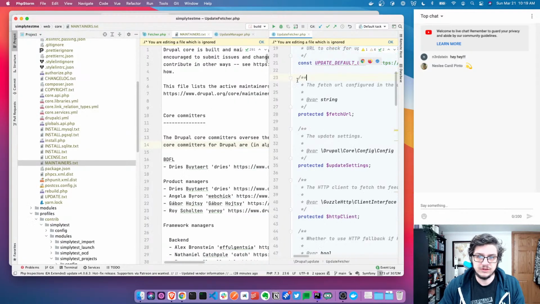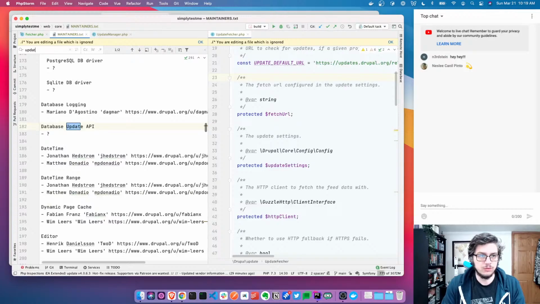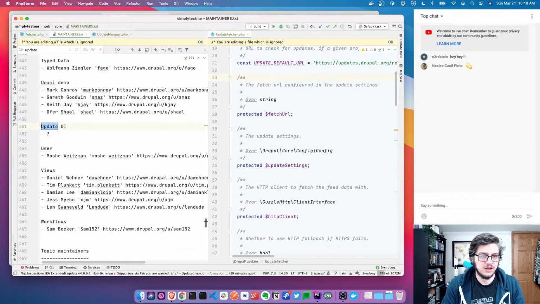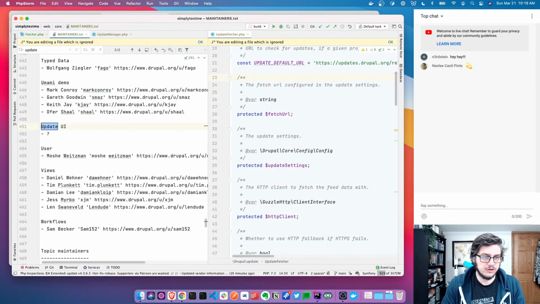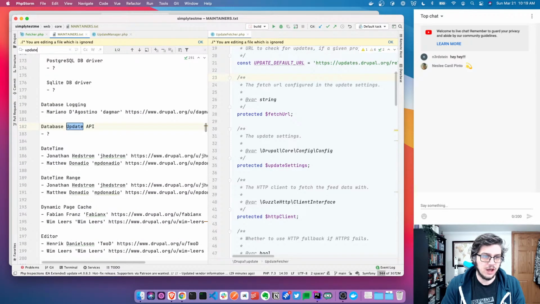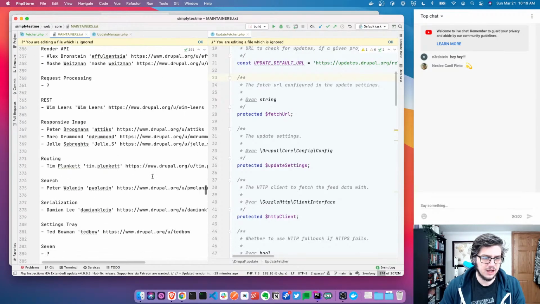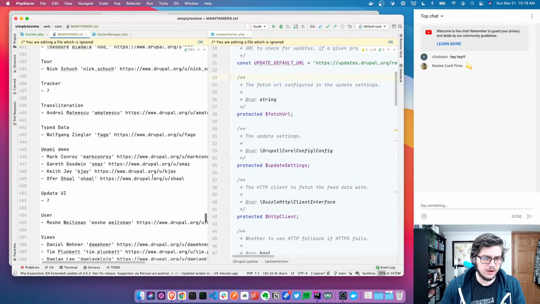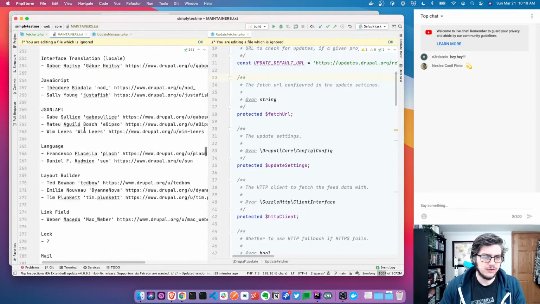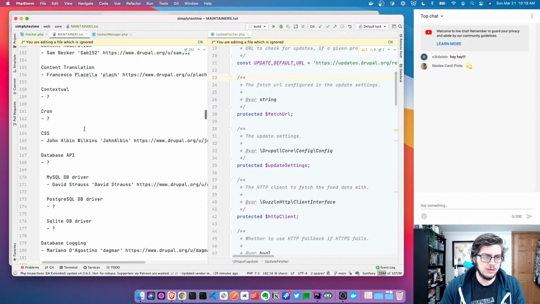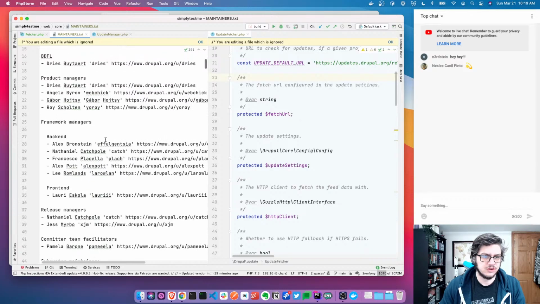If you didn't know this, there is a maintainers.txt in the core file, and it tells you who maintains all of the various subsystems. So database update API is missing one, so is update UI. So I don't know who owns the update module maintainership, actually. And is that what update UI means? I guess we'll do our part in improving simple test, because that's just the right thing to do.